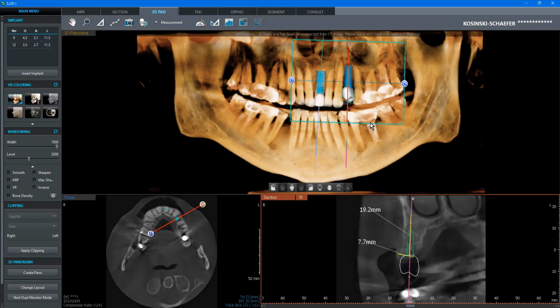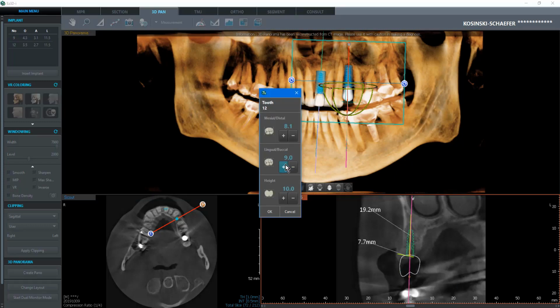To make changes to it, I can right click on it, go to Show Controller, and then rotate around so the cusp will then match properly in the 3D pan, and I have the ability to do the same thing in my sectional view. Right click and then go to Edit Crown, where here I can change the height of my crown. And when I'm done, click on the OK button at the bottom of that window.